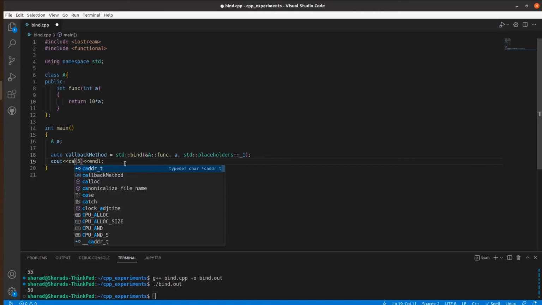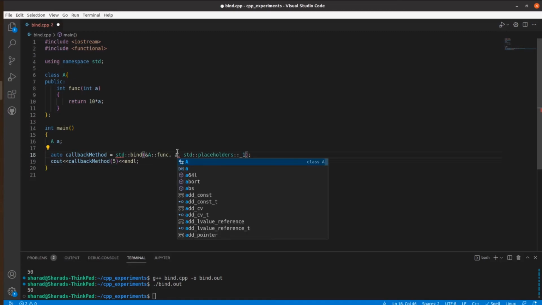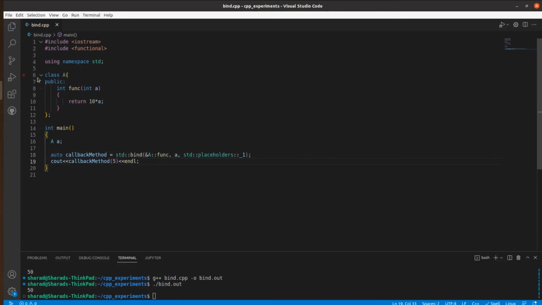Now what we can do is, instead of calling a.func, what we do is call the callback method, and let's see what happens. It still works, and this is what we see in ROS code frequently. In ROS code, you would see that if this method is called within the class, instead of A, you would have this, which means it's basically talking about the object itself. So in this case, it will be A and not this, because we are not inside the class. But this is how we use std::bind in ROS to make callbacks.